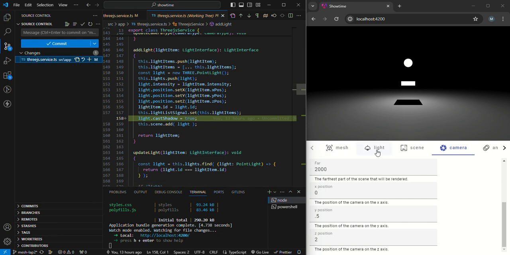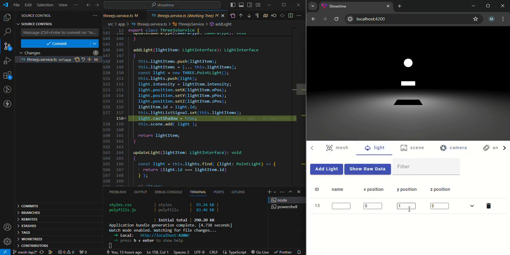Oh, there's one other thing to show over here. I do have one light sitting at the Y position of 1. So anyway, that light, now all lights get a cast shadow equals true. Clearly, that is not how we want it to work. We don't want to just automatically make all lights cast a shadow. But right now, as a proof of concept, it's casting a shadow.